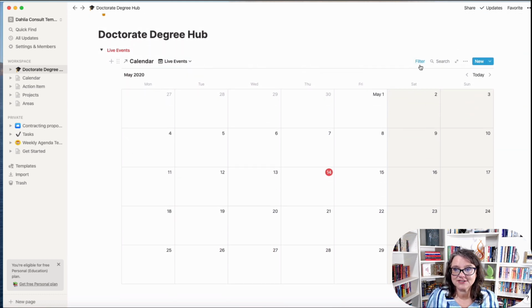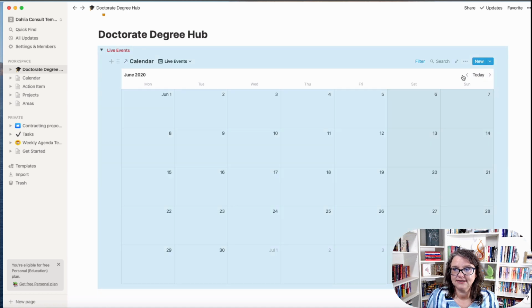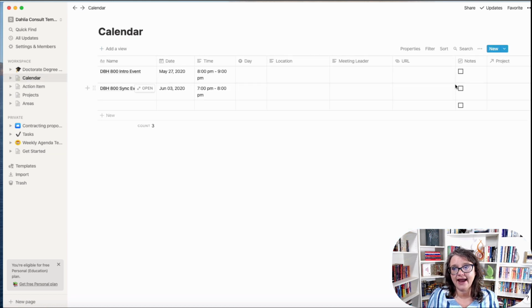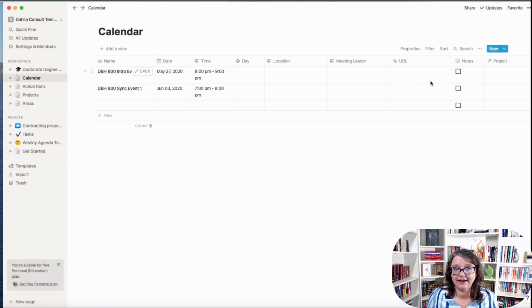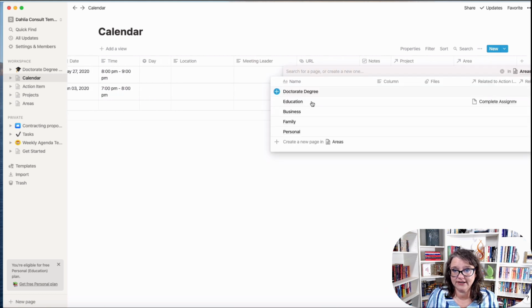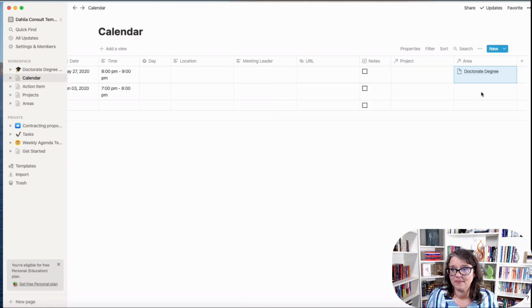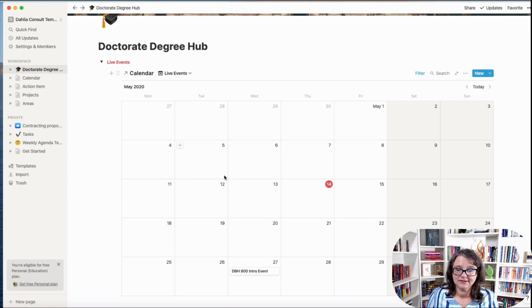Now, the interesting thing is when I look at this, my appointments are not showing up here, and we have some. So I'm going to go back over to calendar. Well, look what happened. We added the area field, but we didn't actually add the area onto these. So I'm going to go here and go doctorate degree. Doctorate degree. Now if I go back up to my hub, there they are.